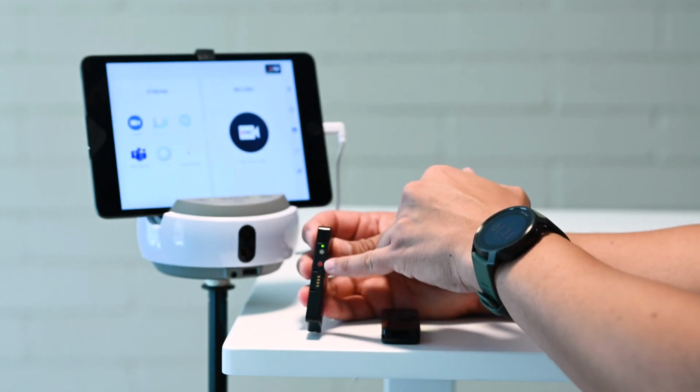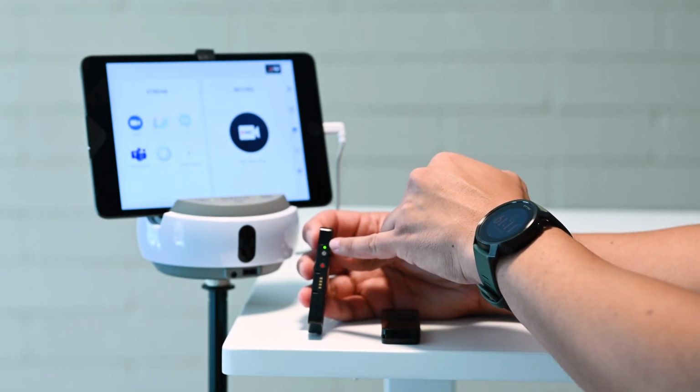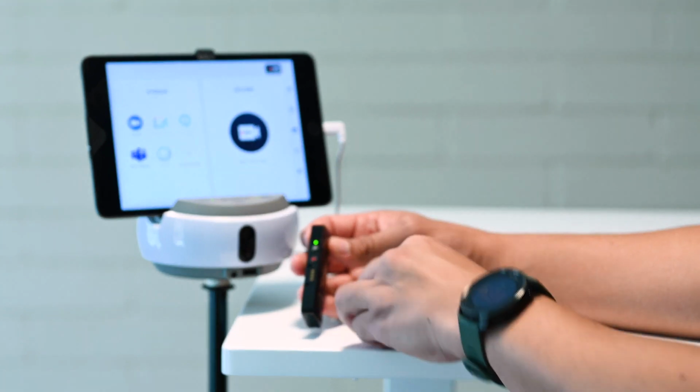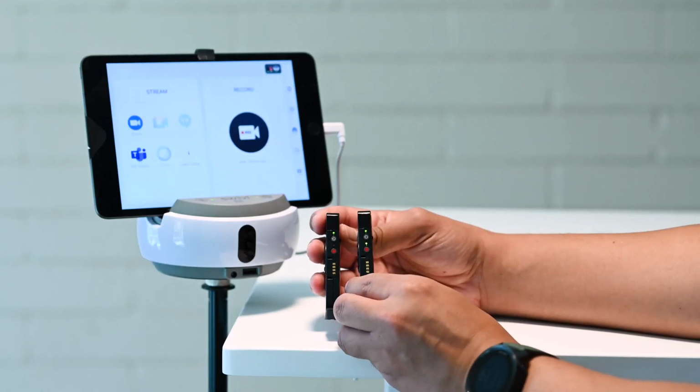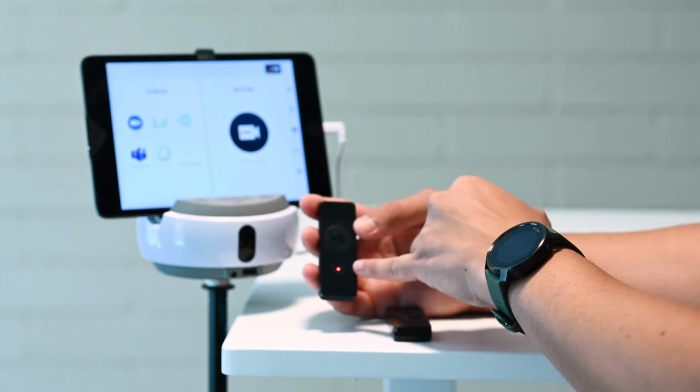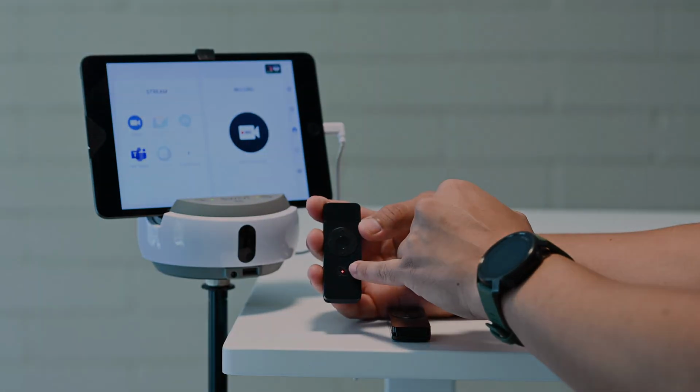Another way you can tell that this is your secondary marker is that it only has 1 green light as opposed to the 2 green lights on your primary marker. You'll also have a different color of LED light on the front.